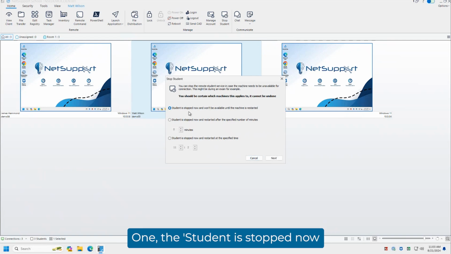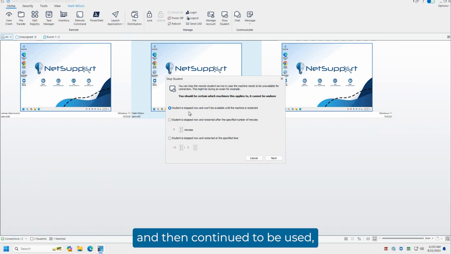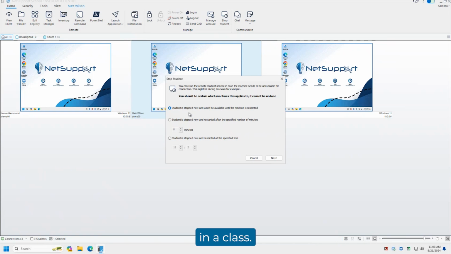One, the student is stopped now and won't be available until the machine is restarted. Note that if you do that, the machine has to be manually restarted by the end user or by yourself. It won't automatically restart. And if the device is left on and then continues to be used, NetSupport School won't be available and the student can't be connected to in a class.